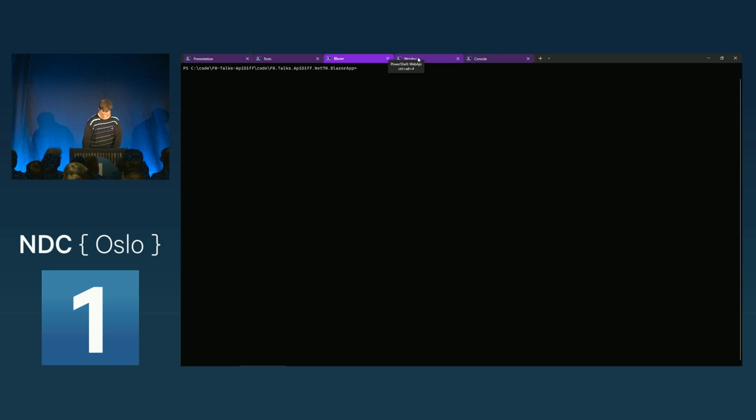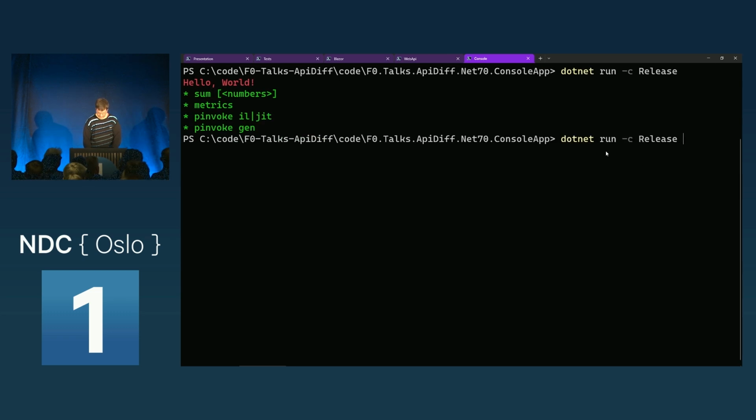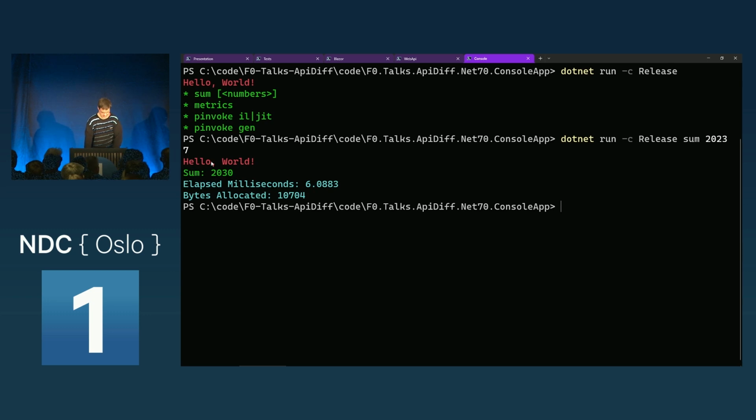Oops, I should have a white screen there. So we have, how did I call it? Come on. Call it sum. So we can now say sum, and let's add 223 and 7, which should be 2030. And indeed, it's 2030. And we do allocate some bytes because we're converting all the strings to an integer, and there are some intermediate allocations in there. And it takes like 3 milliseconds.